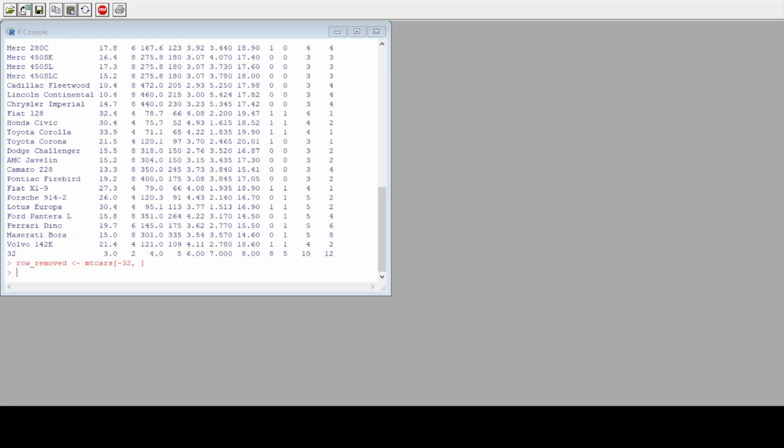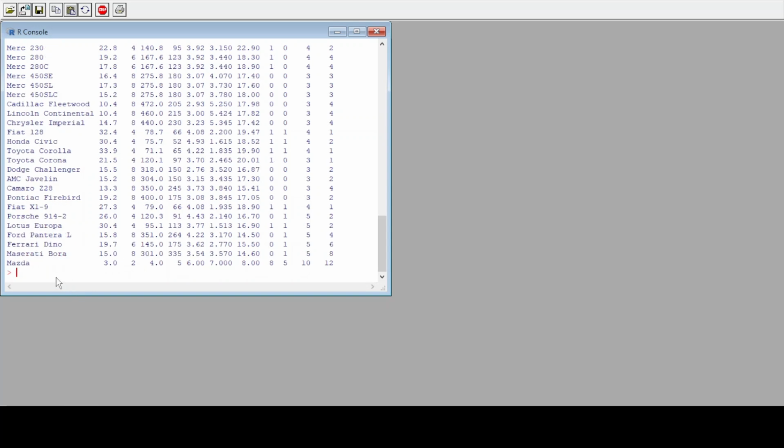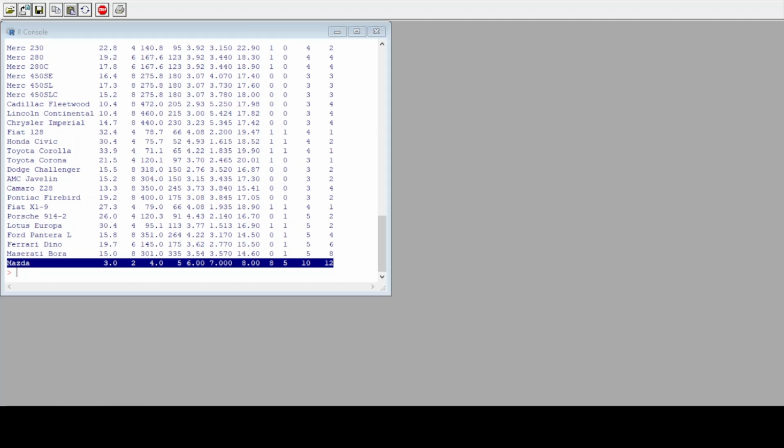We go back to our GUI and run this. Right, so now you see at the end, instead of 32, we have Mazda, and we have the values here. That is great. So we have added a row to our data. Just like we have added a row to our data, we can also add a column to our data.